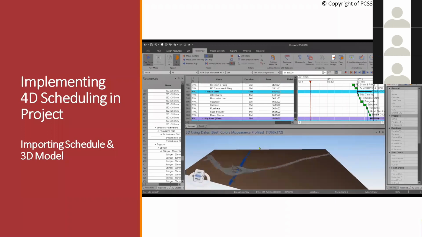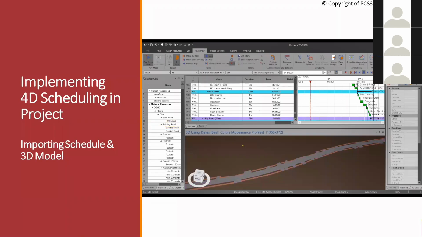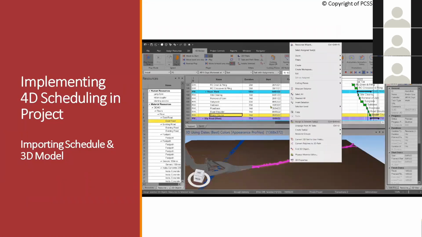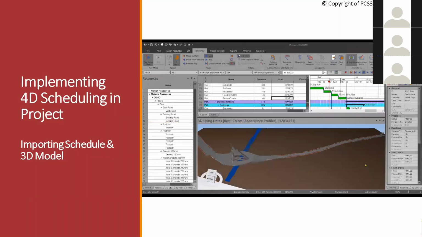Okay, so first you select the object that you want to assign. And then next is to select the task. Right click on the model and assign to the selected task. So once assigned, you can do a 4D review. As you can see, the one in green slowly appears. So this is to show that this particular task is ongoing.